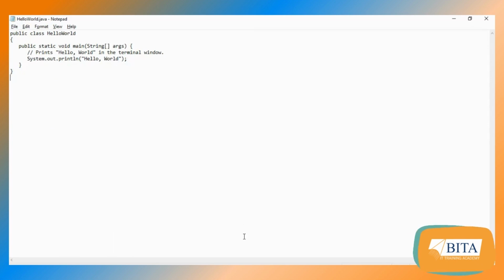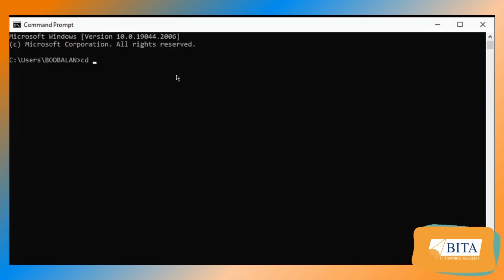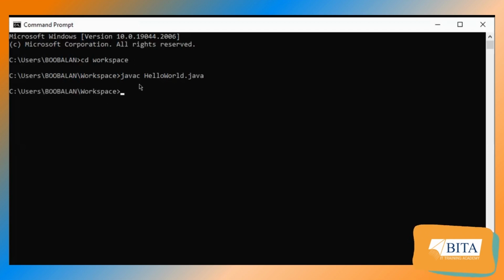You have to open your command prompt and move to the directory where you have saved this file. I have saved it in workspace, so it has moved to the place where I have saved it. Now you have to compile the program. Once it is compiled, if there is no error, it will create a class file in the folder where you have saved the program.